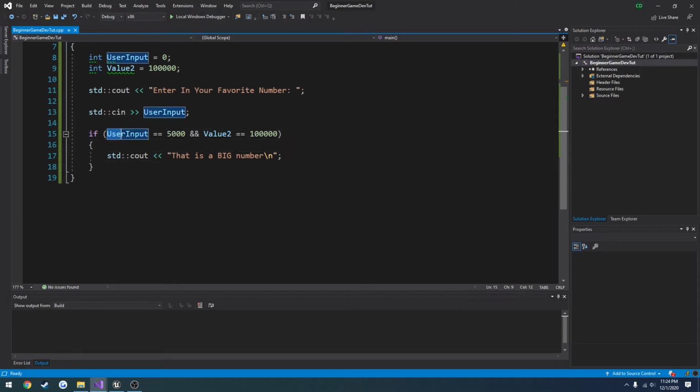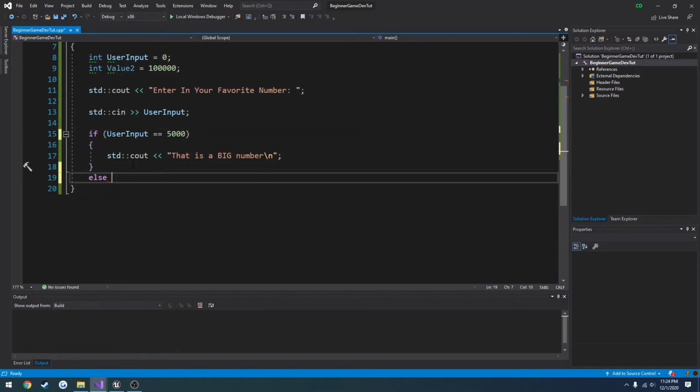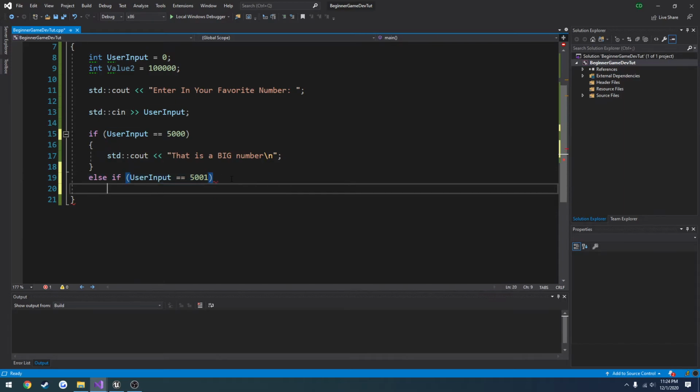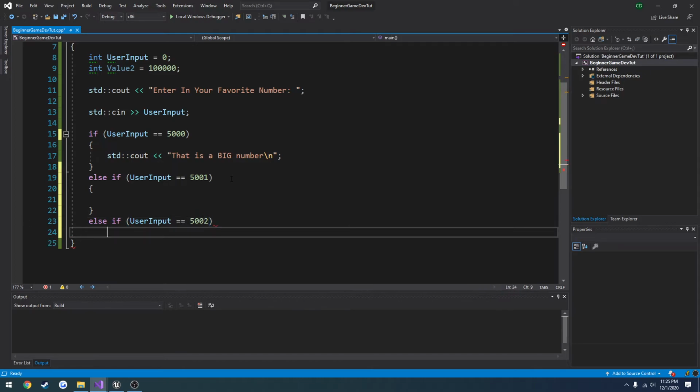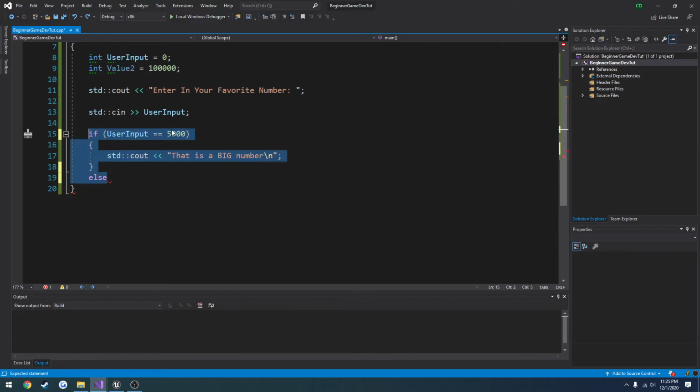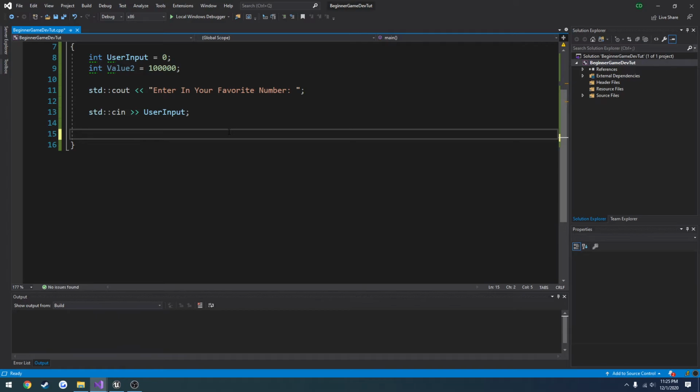However, when you're comparing a lot of values like these, specifically integers, and you're looking to get specific values to check something, you could do this: if user input equals 5,000, else if user input equals 5,001, else if user input equals 5,002, and so on and so on, for whatever values you want. You could replace it with a switch statement. Now, a switch is for specific values, instead of an if statement, which is just kind of miscellaneous conditions.